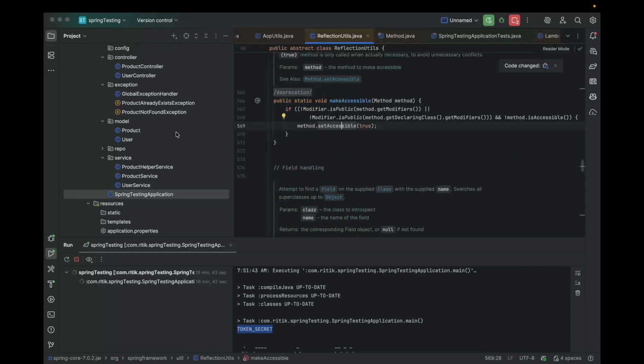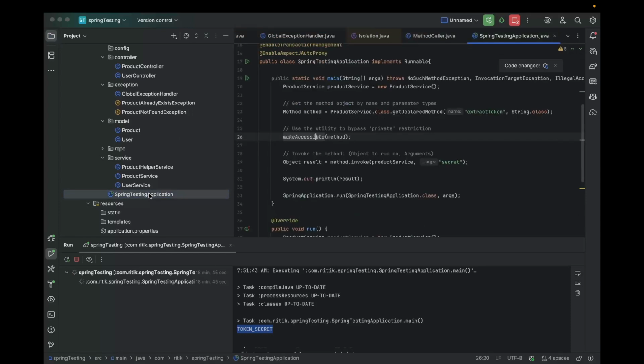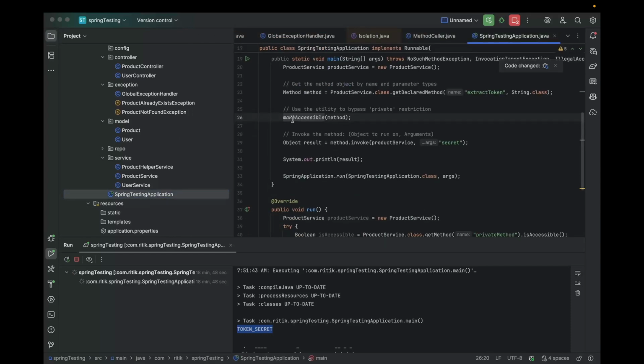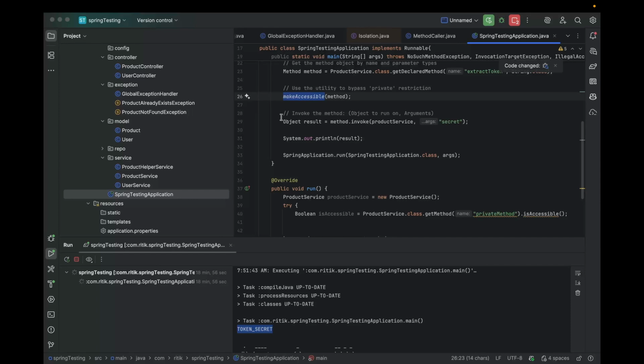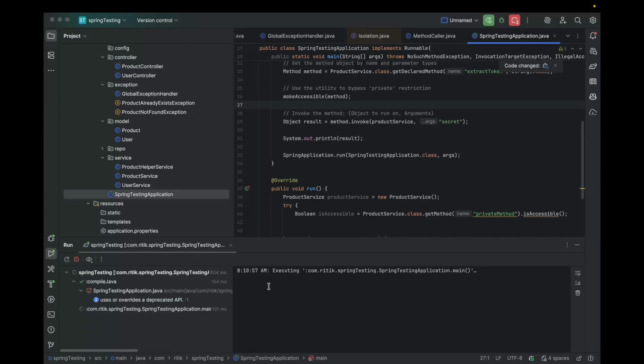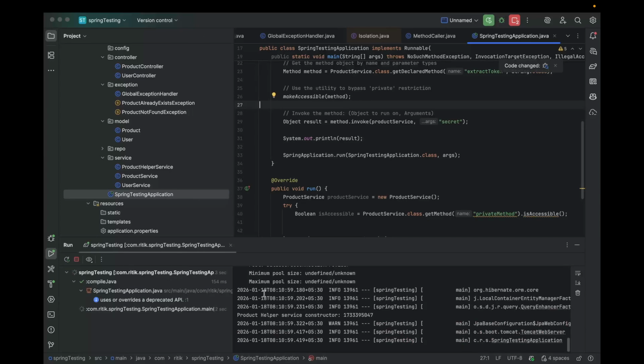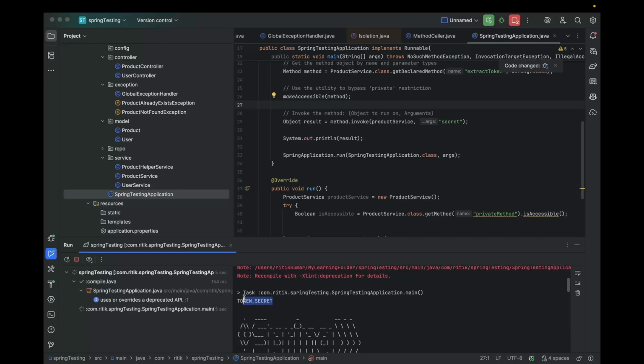If I show you again, if we go back to the Spring Boot application functions, what we are telling here is to make this particular method accessible. Once this method is accessible, you can invoke it and use it. But if I don't make this accessible by default, what will happen? First we'll try with making this accessible, and I will run the application, and we got the token secret.